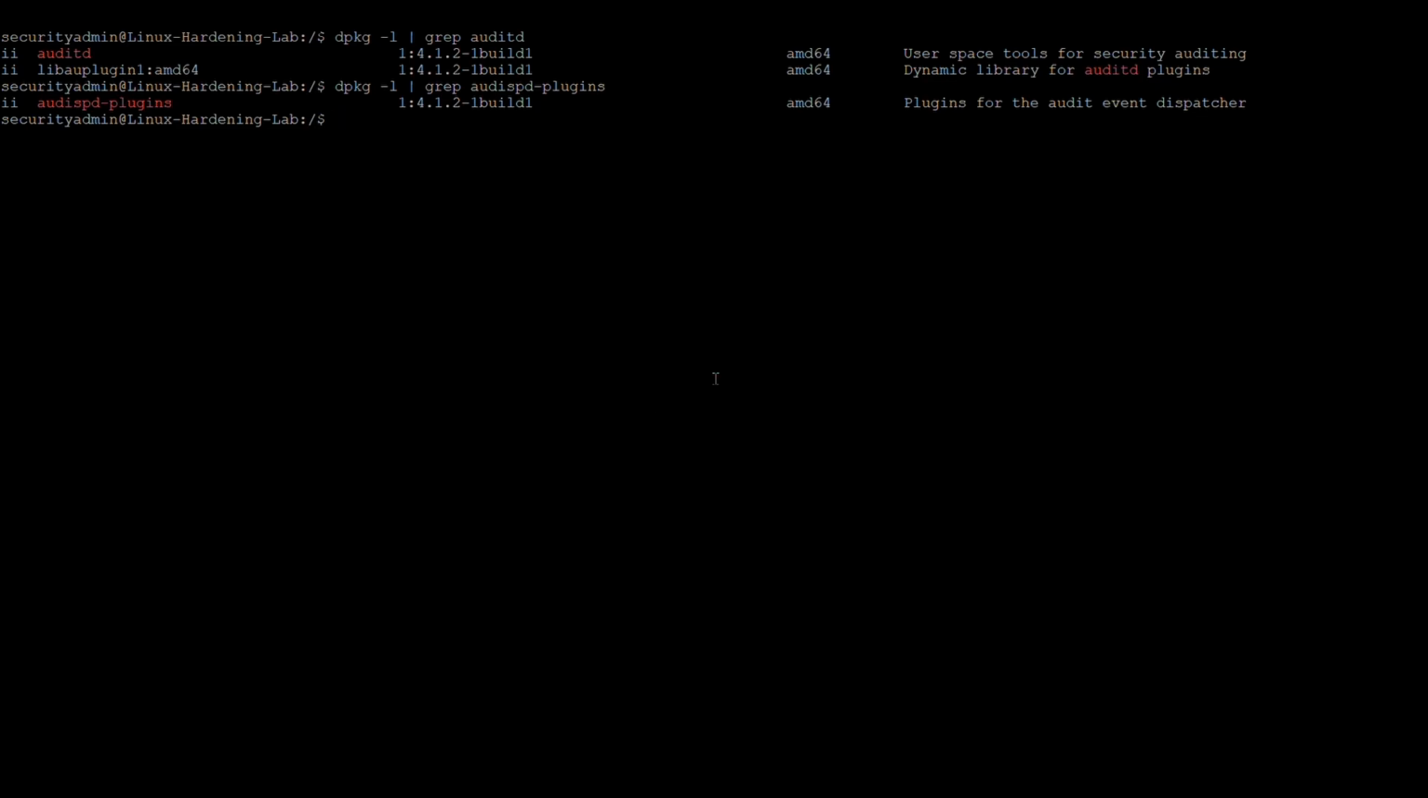Now that Auditd is installed, the next step is to make sure the auditing service is running correctly. I'll first start the Auditd service using sudo systemctl start auditd. This activates the Linux auditing service so it can begin processing audit events.